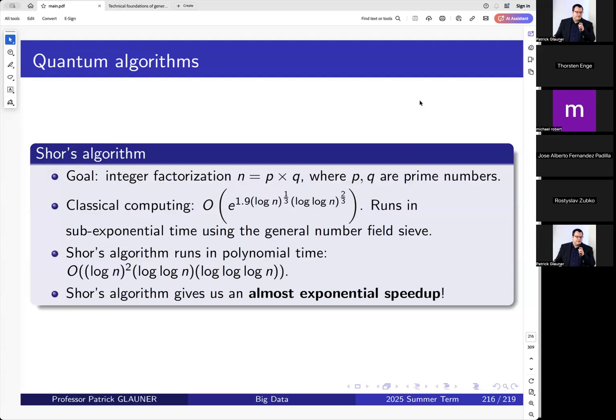And there is the so-called Shor's algorithm. It's a quantum algorithm that allows us to do integer factorization in polynomial time. And Shor's algorithm has a complexity of O of log n squared times log of log n times log of log of log n. And this is in polynomial time, so Shor's algorithm gives us an almost exponential speedup.